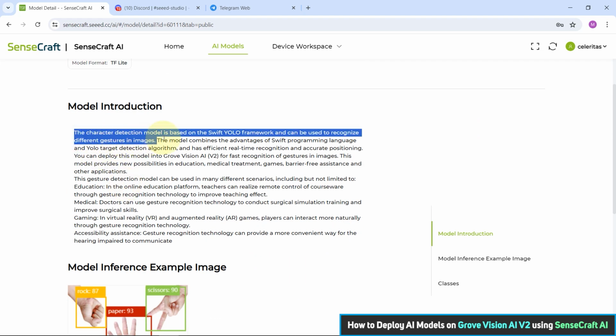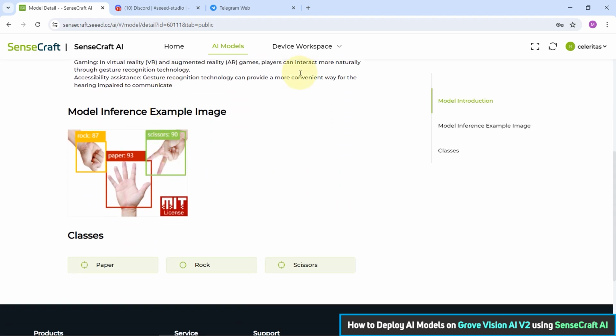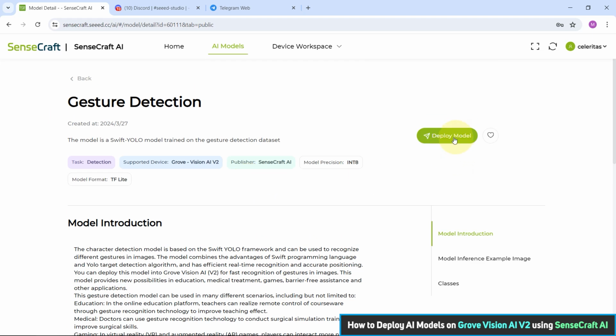The gesture detection model is based on the Swift YOLO framework, so it recognizes different gestures in images. You can go through this documentation. There are three classes: paper, rock, scissors. You can see this example inference image, which shows all the classes getting detected using bounding boxes. So let's deploy this model.